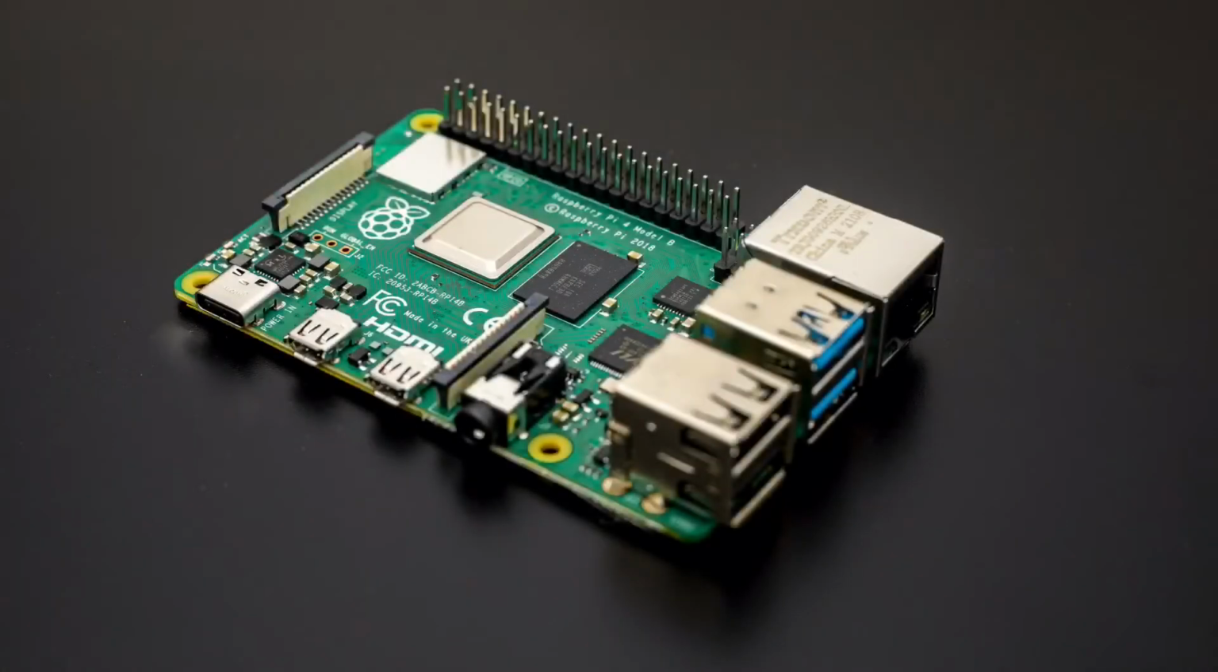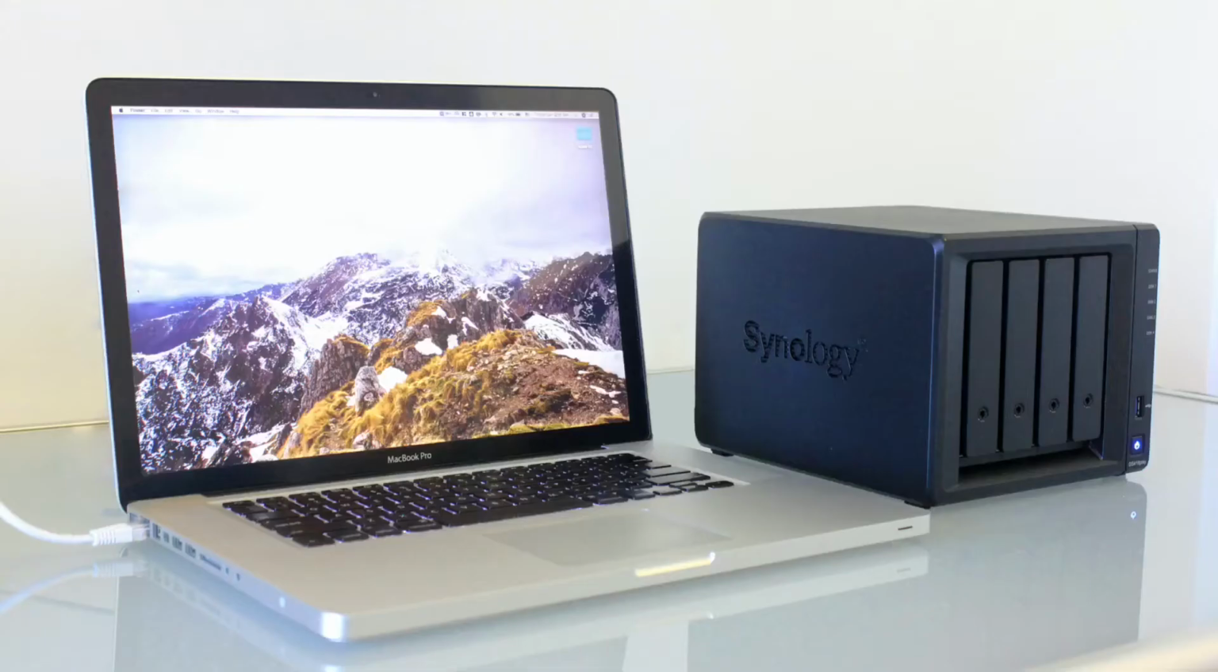In this video, I'll show you how to install Samba and how to turn your Raspberry Pi into a file server on your network. I will leave timestamps down below.